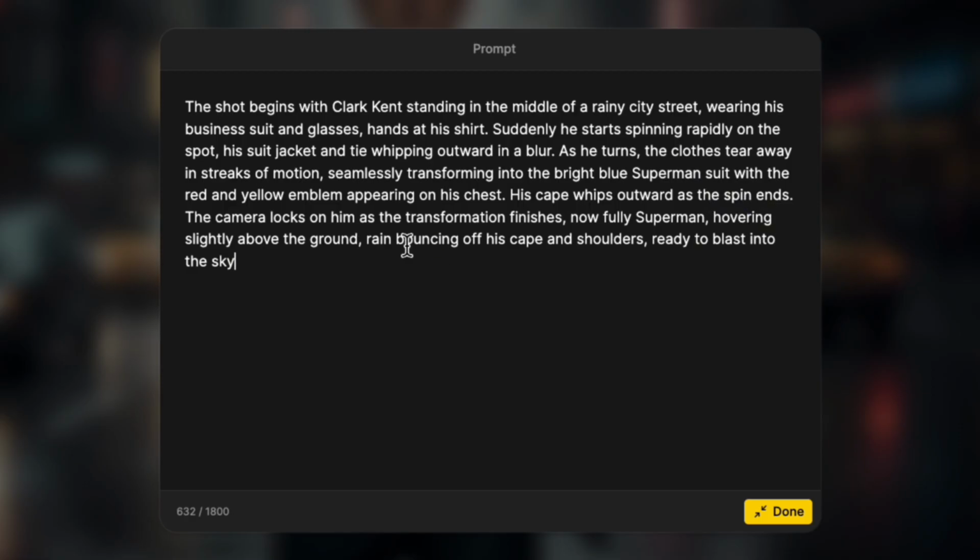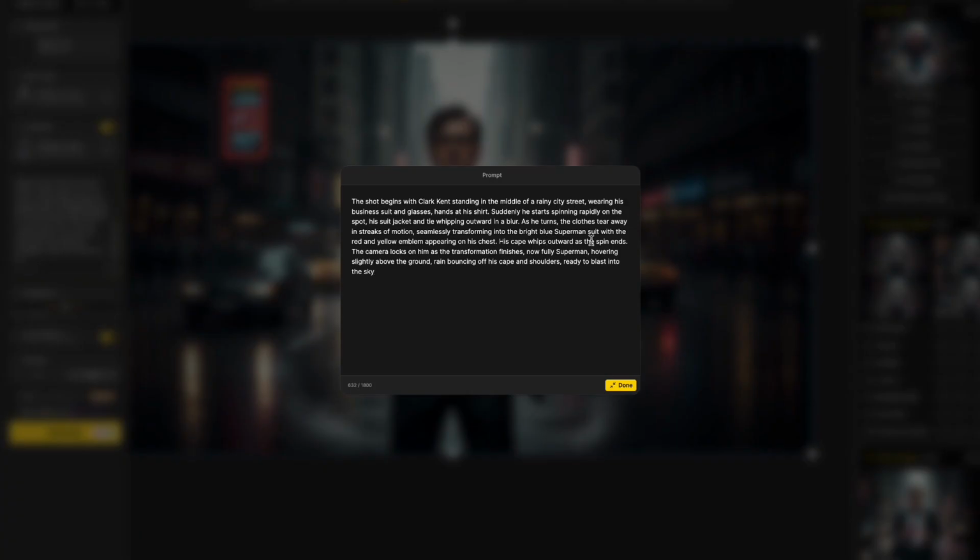Suddenly he starts spinning rapidly on the spot. His suit changes and tie whipping outward in a blur as he turns, the clothes tear away in the streaks of motion, seamlessly transforming into the bright blue Superman suit with a red and yellow emblem appearing on his chest. His cape whips outward as the spin ends. The camera locks on him as the transformation finishes, now fully Superman hovering slightly above the ground, rain bouncing off his cape and shoulders ready to blast into the sky.